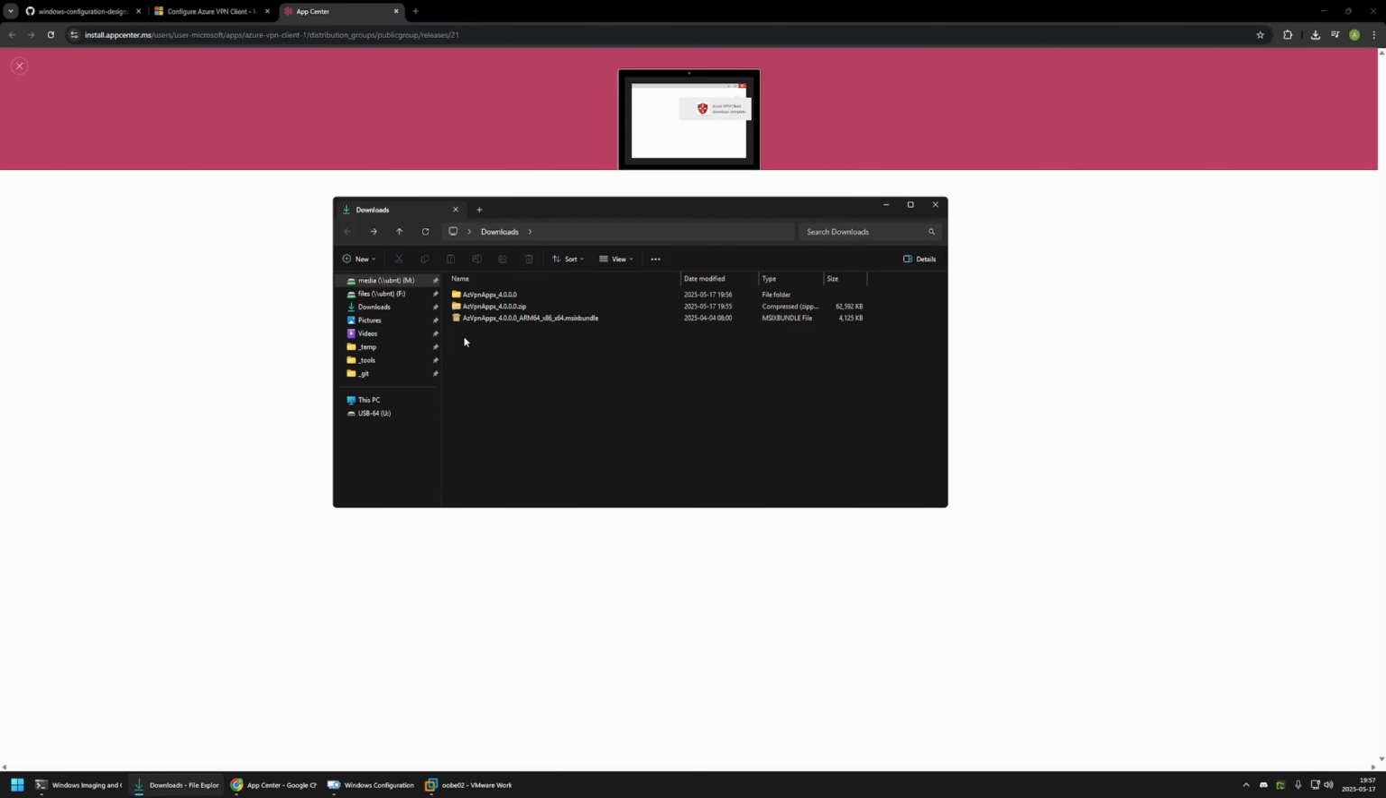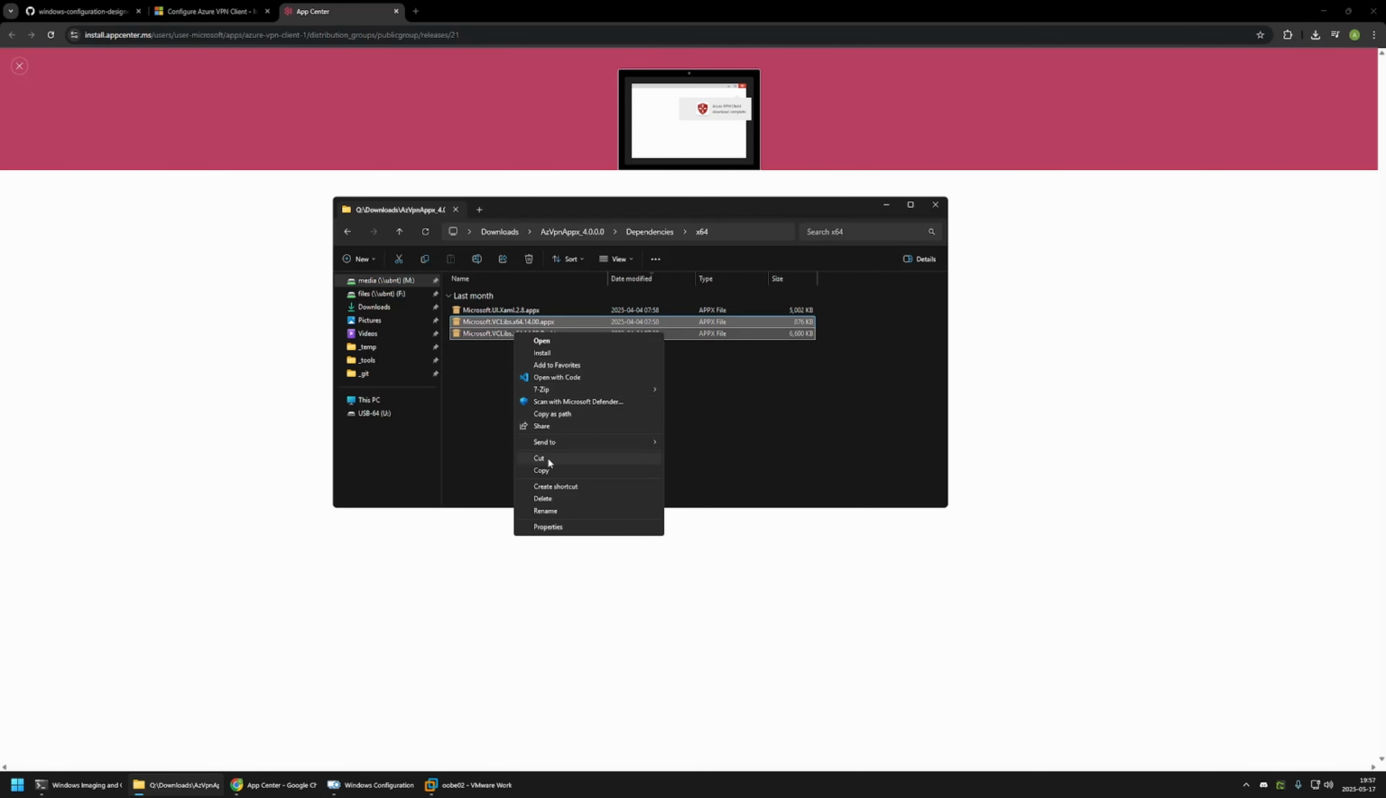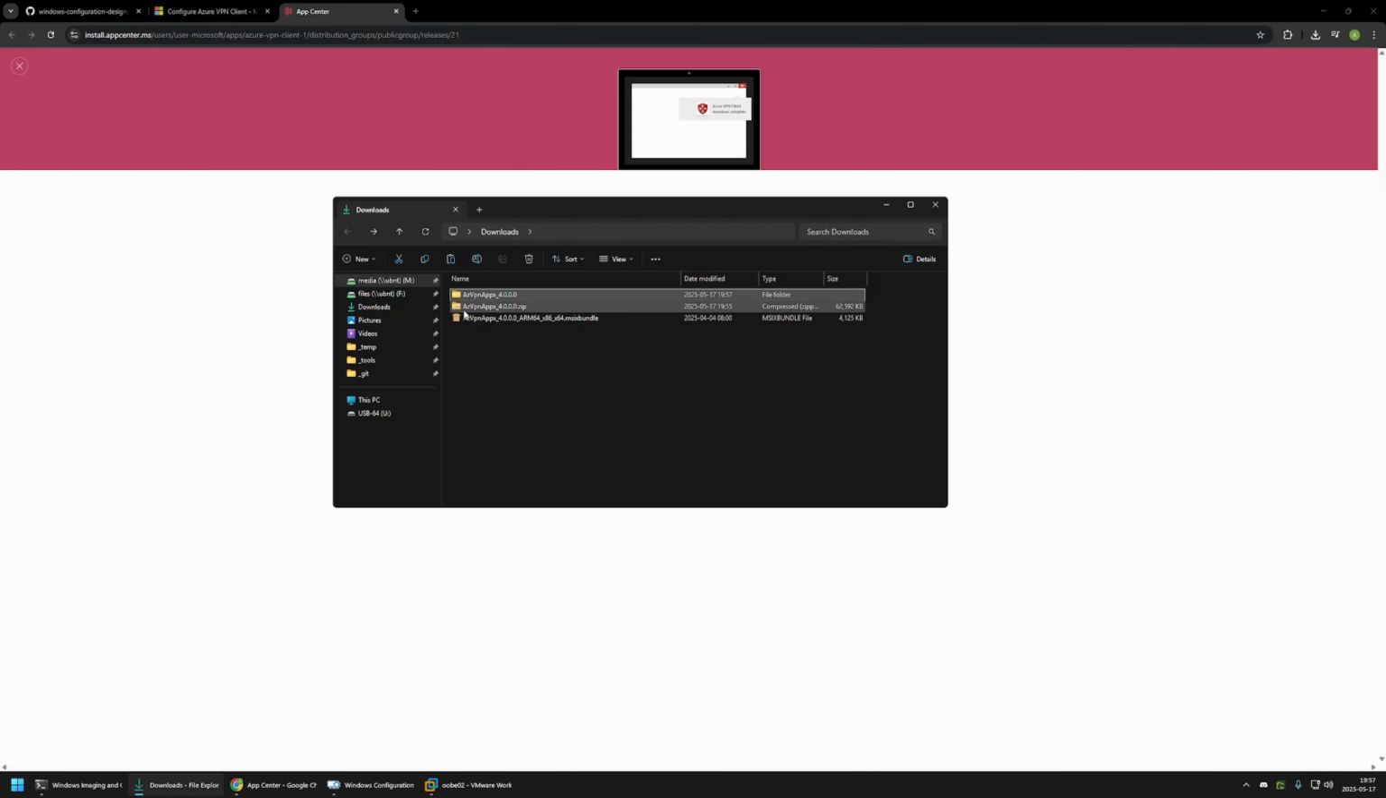Once again, I will go inside of this folder, go to the dependencies, then x64, and here we need a few more files, and we need the ones that are with C libs. So this one and this one. Once again, I will right click and cut, go back to my downloads folder and insert the files in here. Then I will select the zip file and the folder, and I will remove them from my downloads folder. And now in my downloads folder I have the VPN installation file and also the two dependencies.